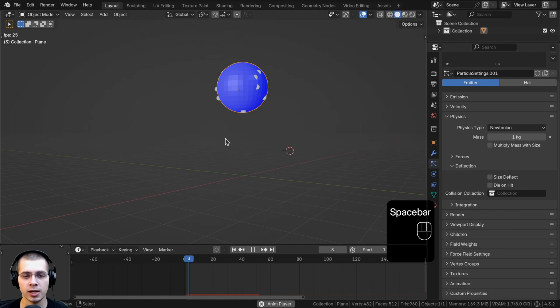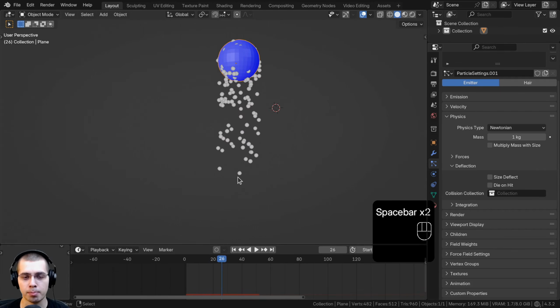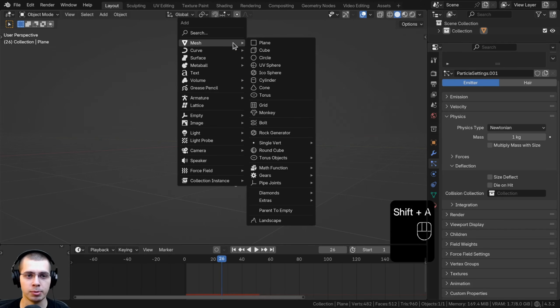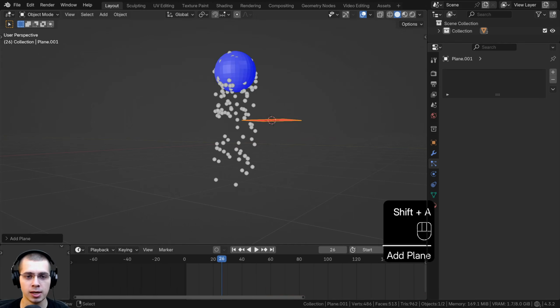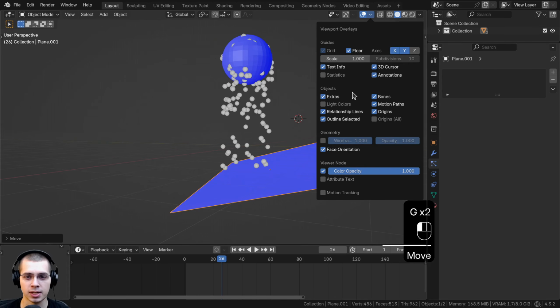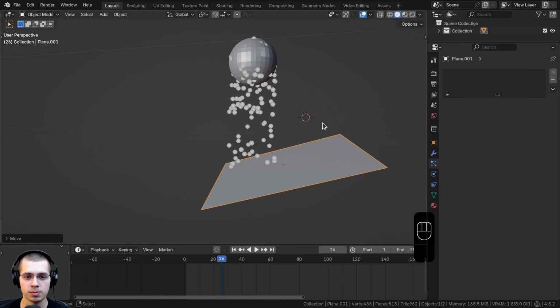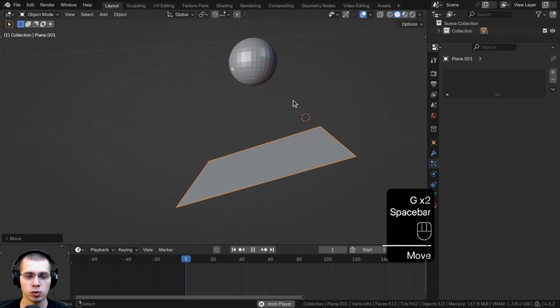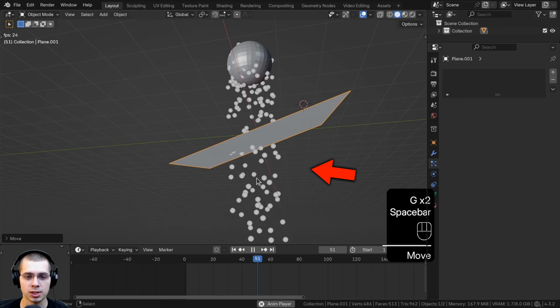Now with the deflection here, this can make it so that it can bounce off of another object. So for example, I'll go to the add menu and I'll just add a plane. Let's maybe rotate the plane, stick it over here. And actually, let me just click right here on these settings and turn off the face orientation because we don't need that anymore.